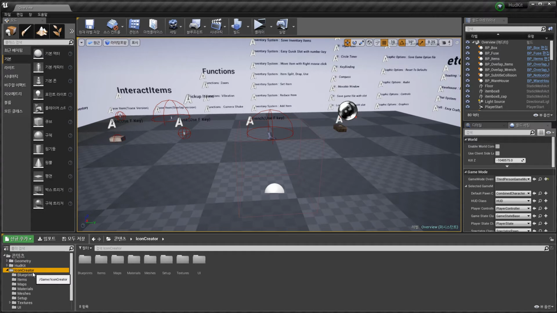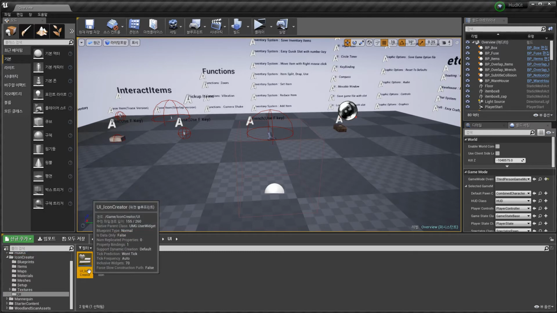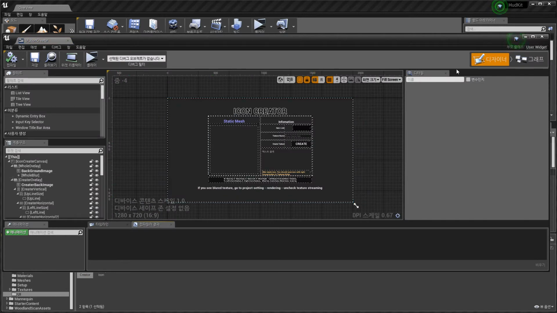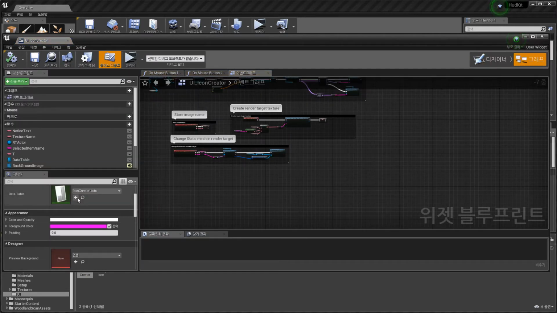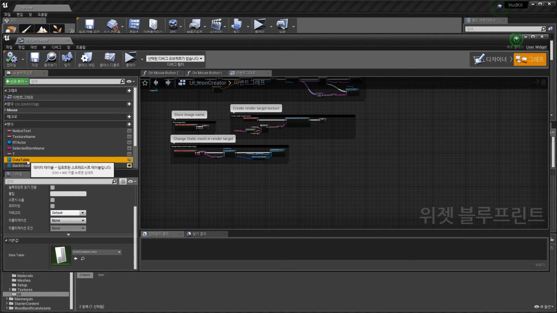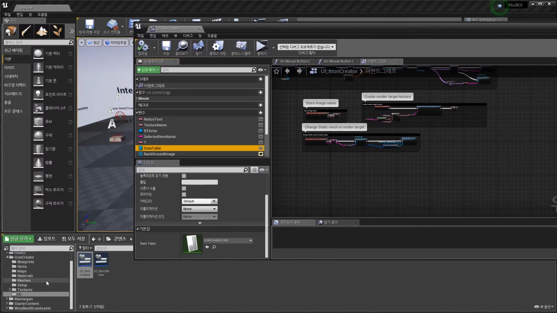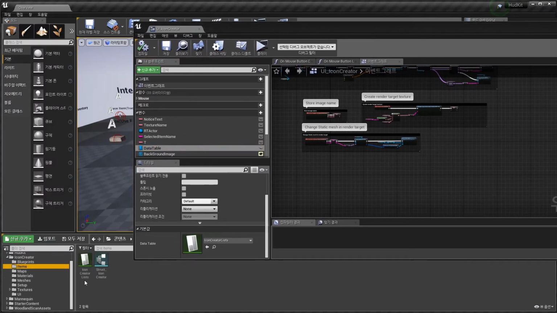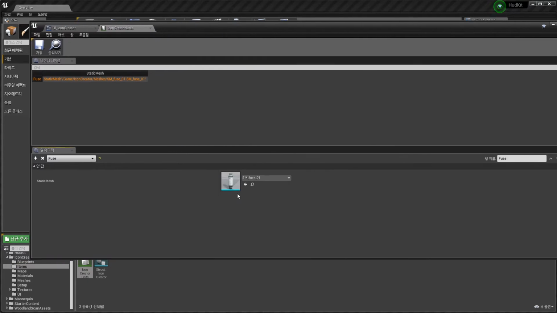I didn't tell you how I add the icon list. What does that mean? Go to icon create here. First, this is using the icon create list data table. The icon create list is using this item data table. This is items here. So you should make a row name.